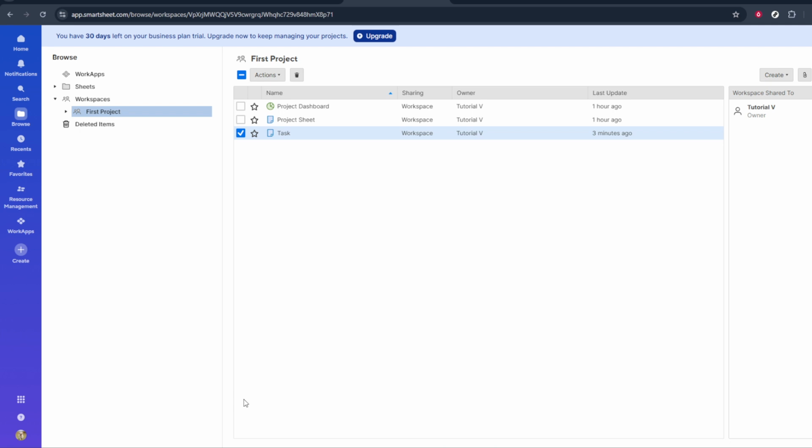First, make sure you're logged into your Smartsheet account and you're on the main screen where your workspaces and sheets are listed. From here, you want to locate the specific project you'd like to export. This might be a sheet, a project plan, or a grid that you've been working on. Take a moment to confirm that it's the correct one, especially if you have several projects with similar names. Once you've found it, click on that project to open it up.